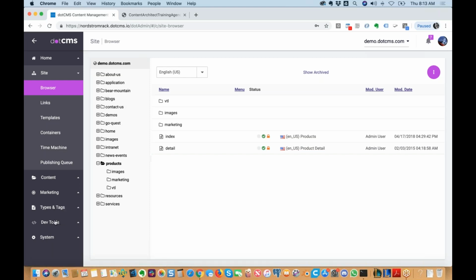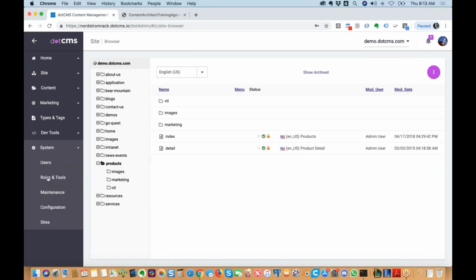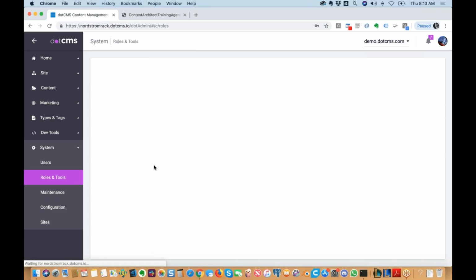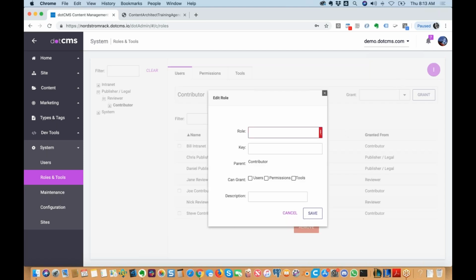So the first thing we're going to do is go to System. So I'm going to go to System down here and Roles and Tools. And I'm going to create a new parent role. Now you can nest roles, one inside the other. So if I actually clicked on one of these roles, contributor, and I added a new role, you would see that then the parent of this would be a sub child of contributor role.